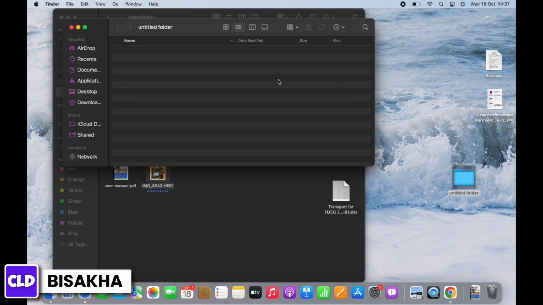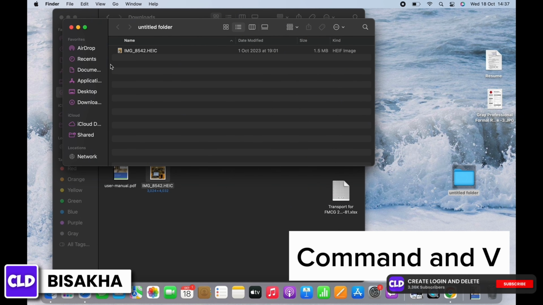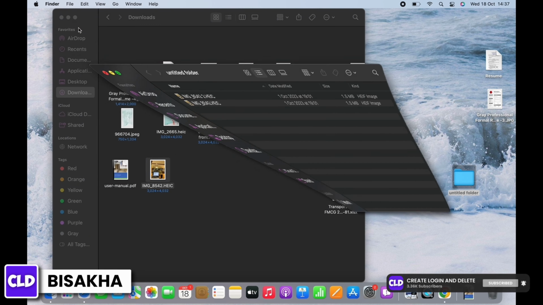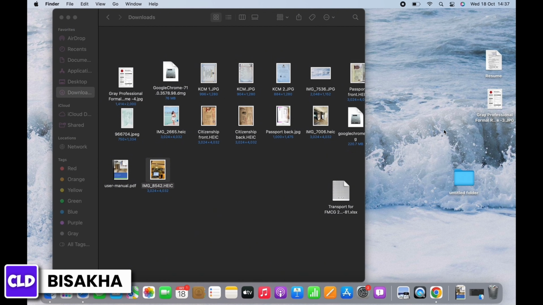Open the folder and now to paste the file, press the Control key on your keypad and the right side of your mousepad together and you will see the option for paste item. Tap on that and the item will be pasted. You can also use the combination of Command and V keys together and the item will be pasted. This is how you can copy items from one place to another.